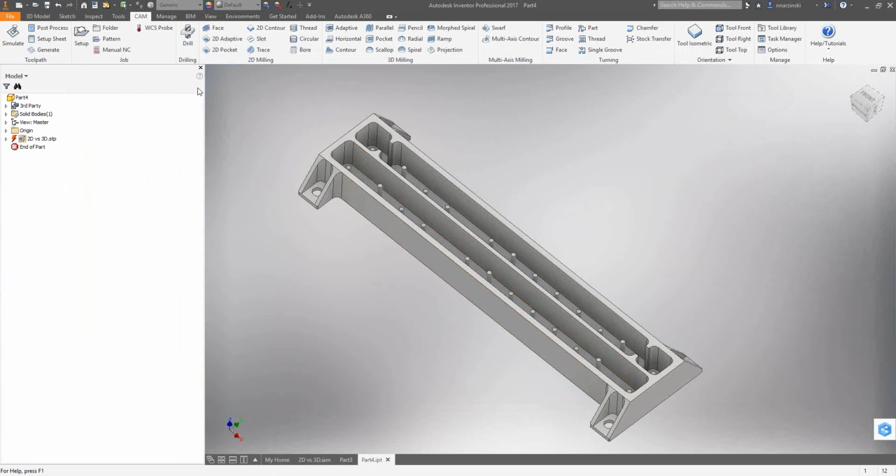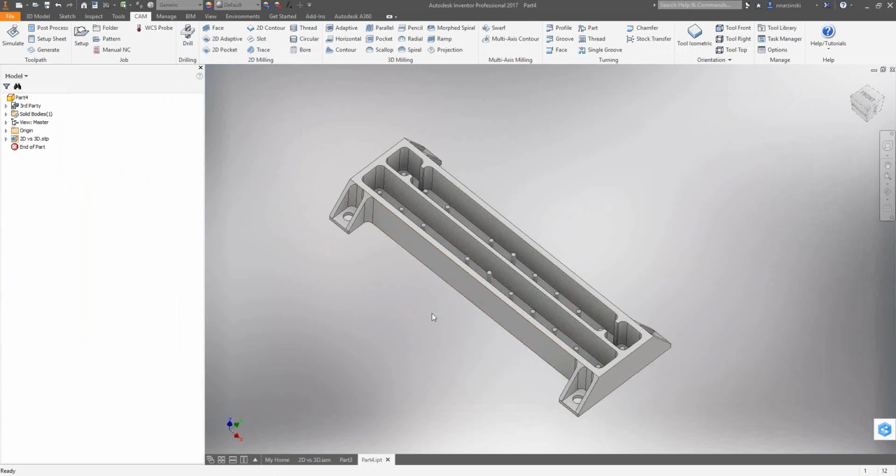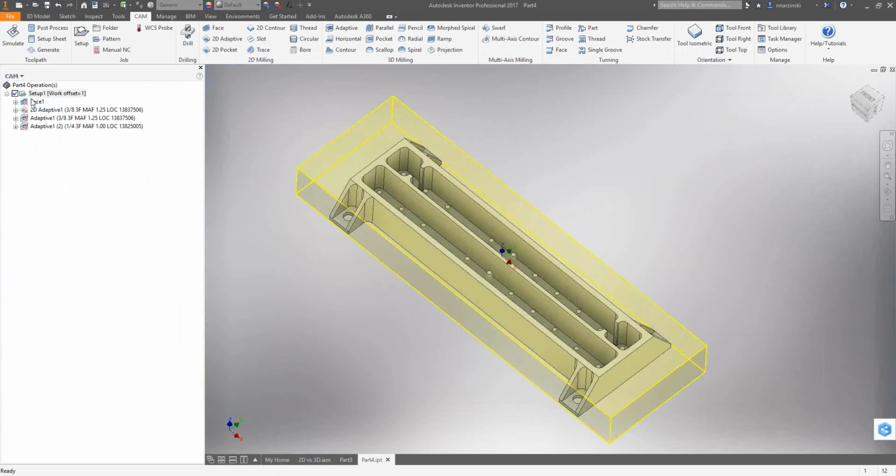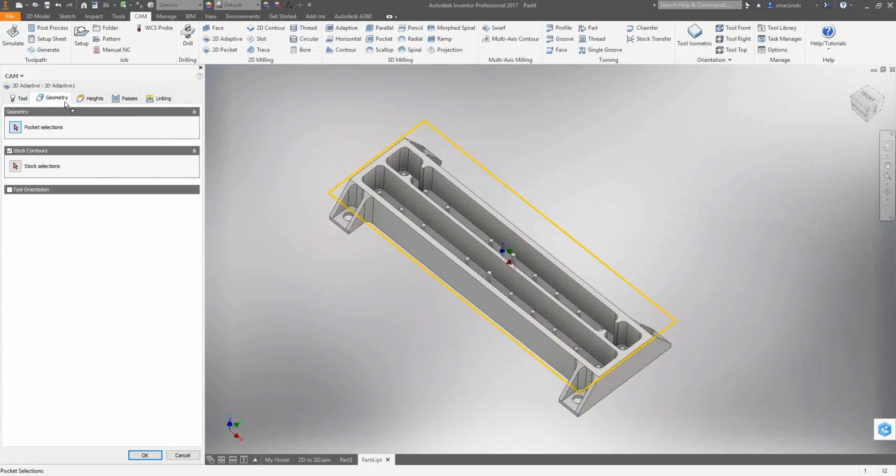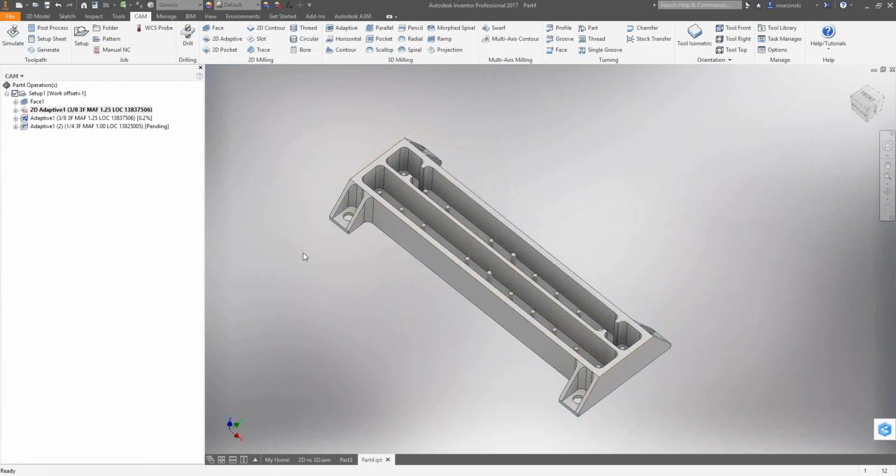So as soon as I click this, you'll notice the model is going to update. There, it shrunk down. So we shortened the part by 2 inches. And we go back to the CAM tab. We have those red X's again. We just regenerate those tool paths. Let's select that pocket there. The rest of them look like they were attached.